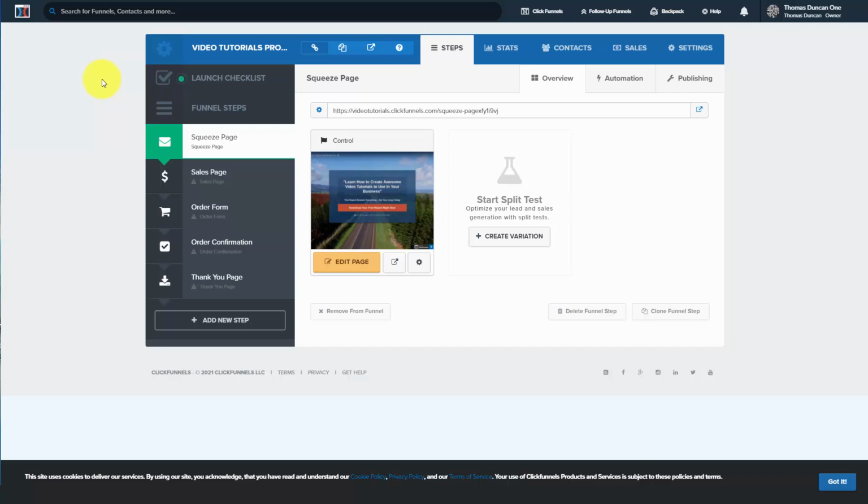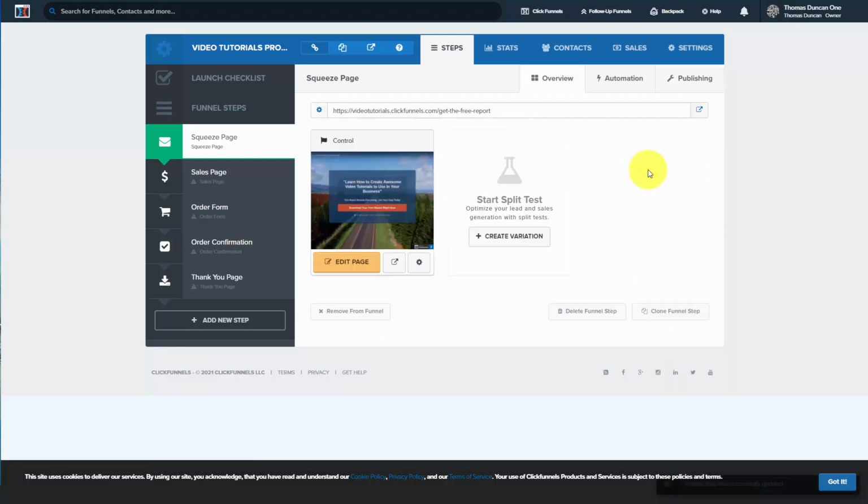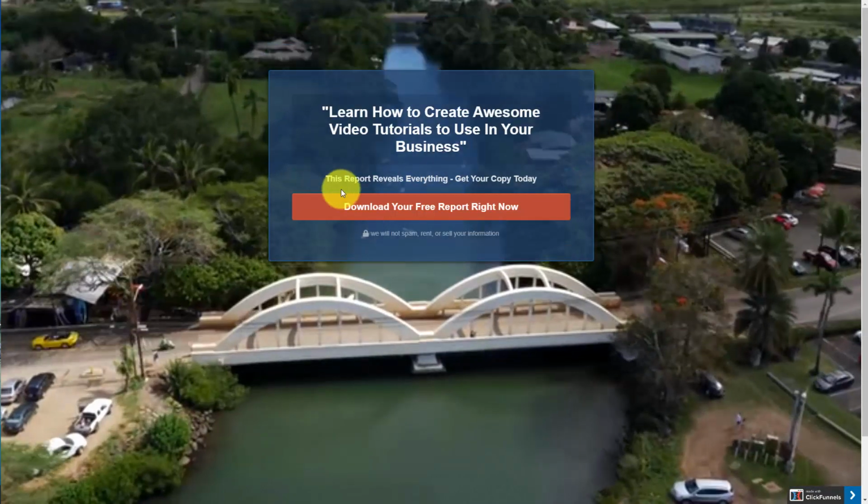What we're now going to do is go to this publishing area, and we're going to give this publishing area a unique path. And we're going to update this funnel step. And what we can now do is see our report in the unique funnel step. We can do so by clicking this link. And we can now see our page as our customer is going to see it when they come to it.